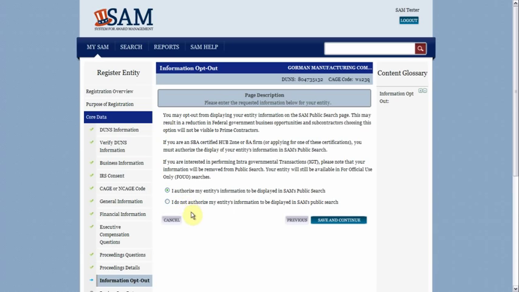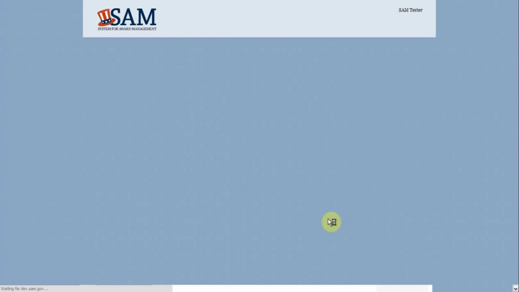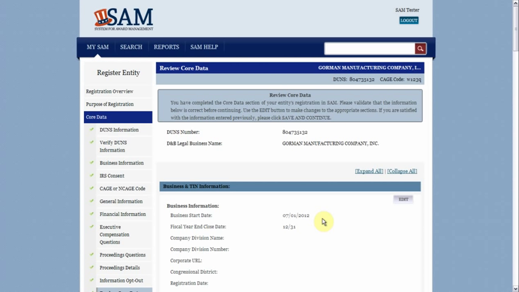Upon completion of the core data section, you will be presented with a review page. If you wish to make any changes, you can click on an Edit button to return to the desired section. Please note, at this point, once you click Save and Continue, your entity's record will be considered a work in progress and will be publicly available, unless you decided to opt out of public display. However, your record is not considered active until you complete all the remaining sections of your SAM registration, submit it, and your registration has been verified.